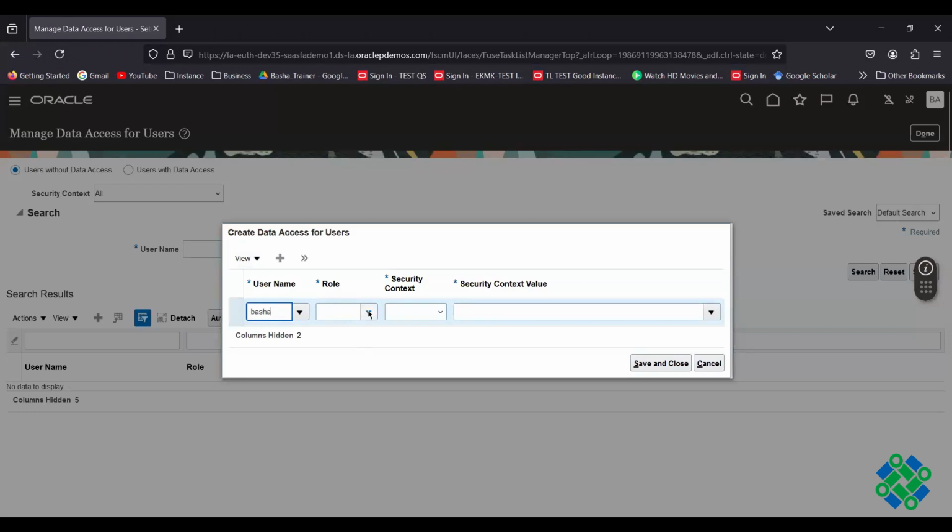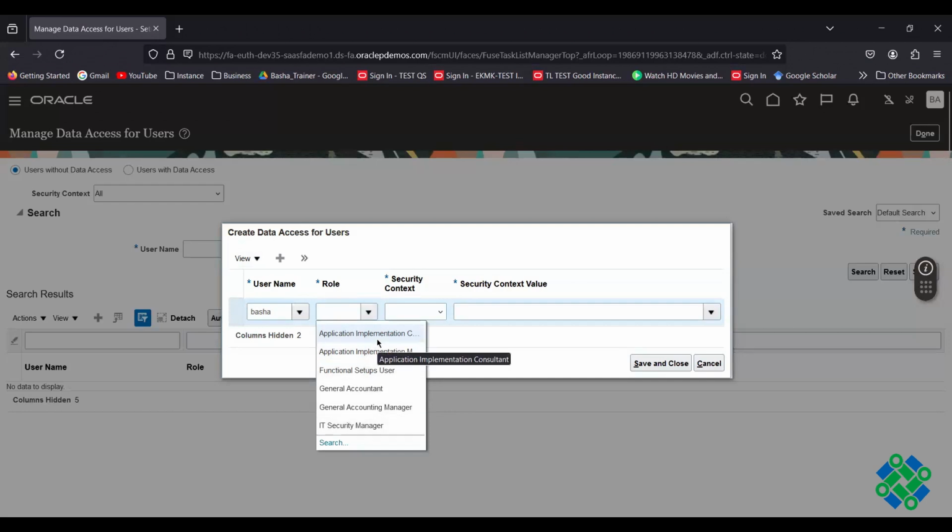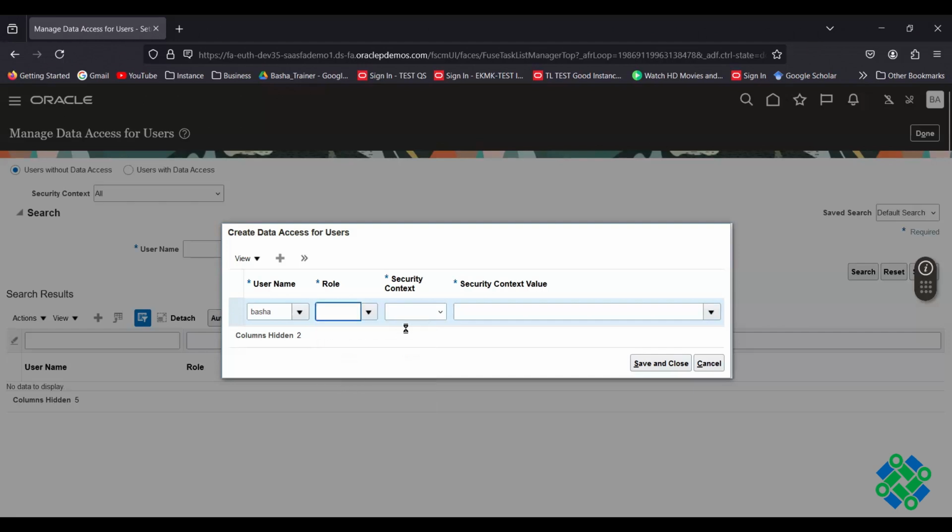Role is nothing but whatever roles were given to me through the IT security manager; those will be available here. Unless I assign myself roles like general accountant and accounting manager first in the IT security screen, they will not appear over here. That is why I first went to the IT security manager, selected my user, and assigned those two roles. Now I'm going to select this role.